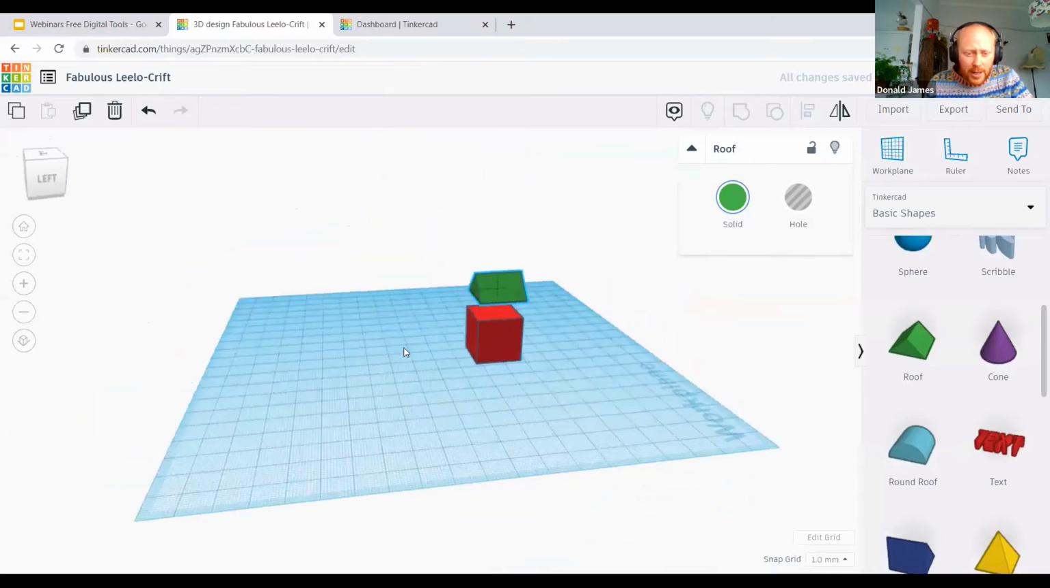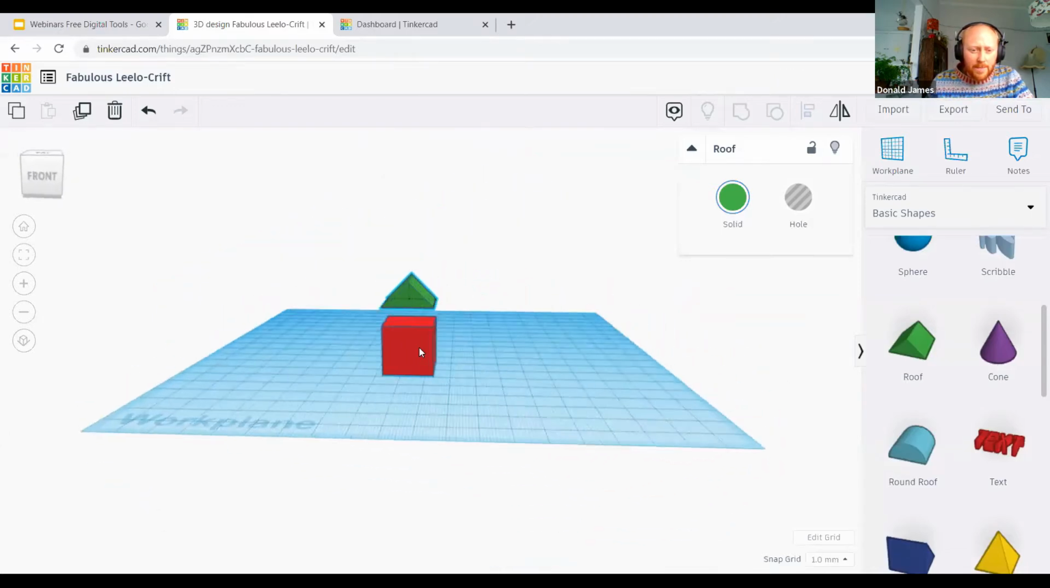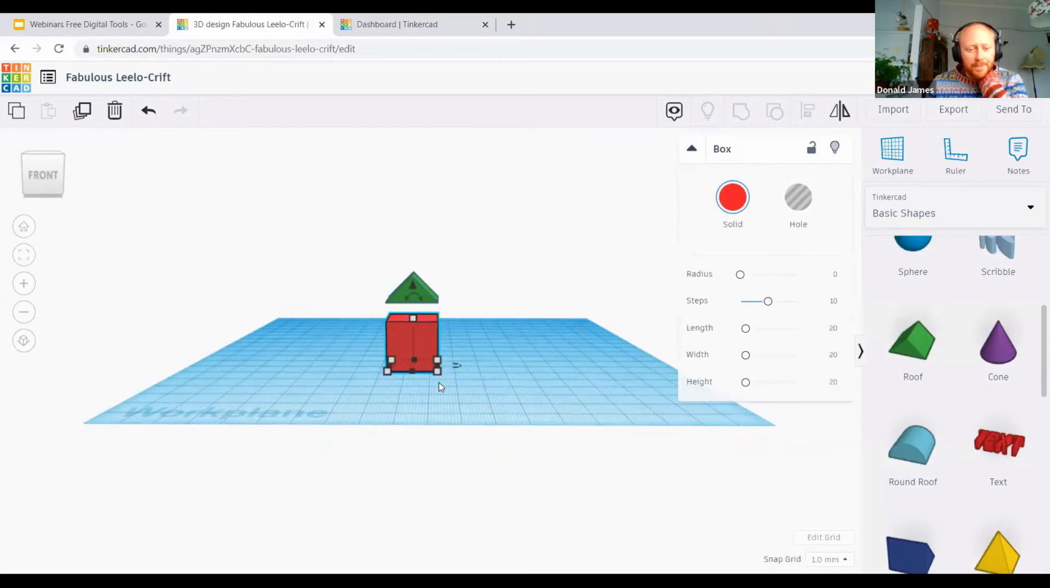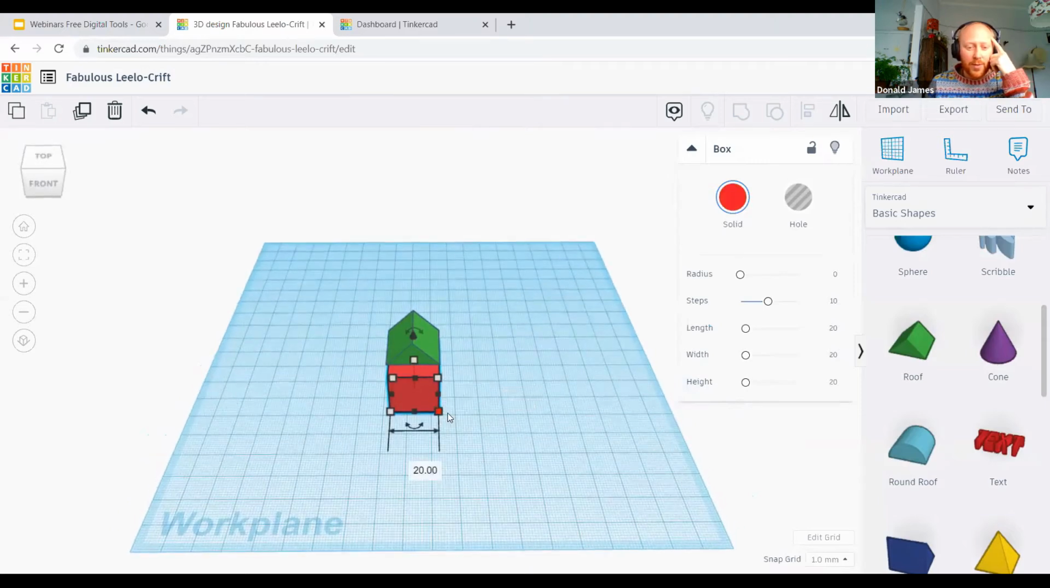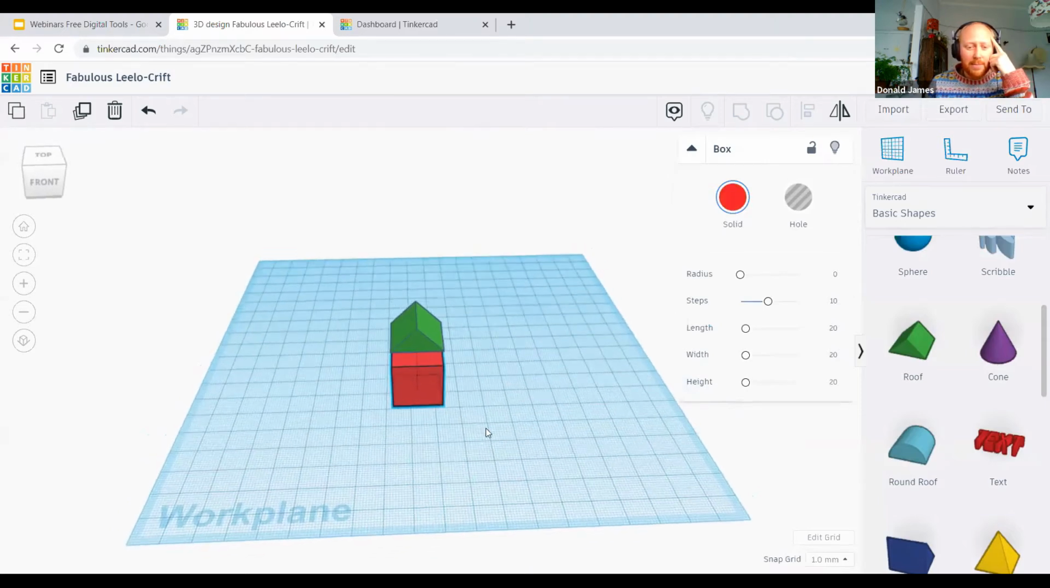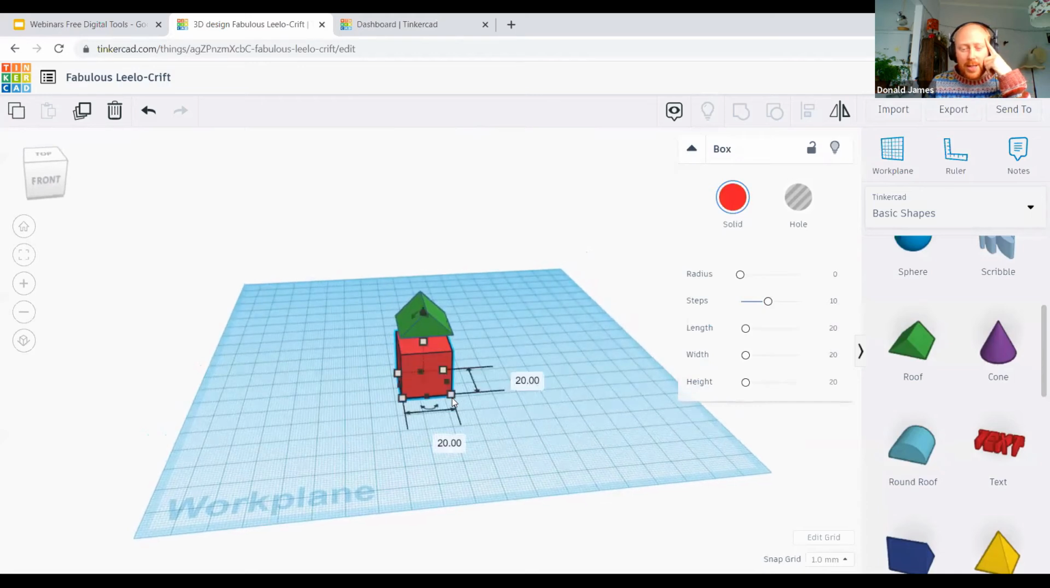So what I could do is, if I click on my red box, talking about being a perfectionist, if I put my mouse over any of these squares, it'll actually give me the dimensions of that. This is one of the ways that Tinkercad has made itself really valuable for anyone working with maths or with measurement, because you can therefore do things very accurately. So I can see that my little box here is 20 millimeters by 20 millimeters, all the measurements of this are in millimeters.